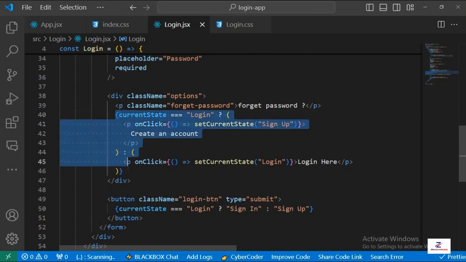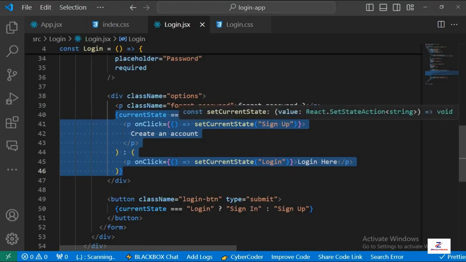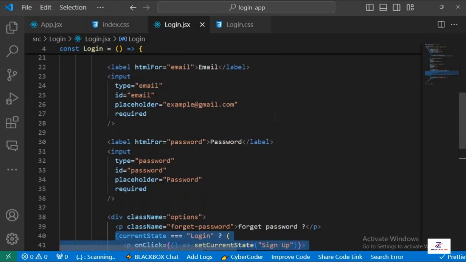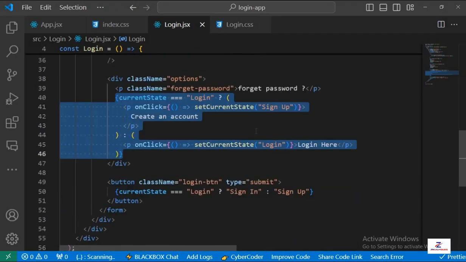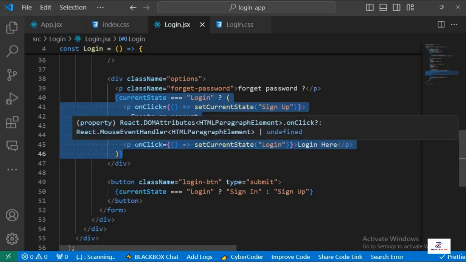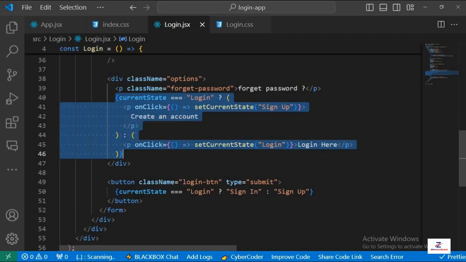Okay, so the idea behind this code here is that we're using a ternary operator, right, to check if our current state is login. Then if the user clicks on create an account, we're updating the current state to the sign up state. Okay, so it's going to display everything for sign up. And if the current state is not login, that means the current state is sign up and it's displaying login here. If our user clicks on the login, we want to update the state as well to login. So let's see if this is working.